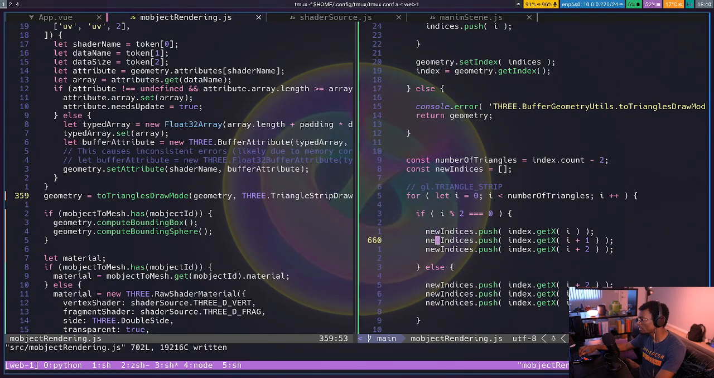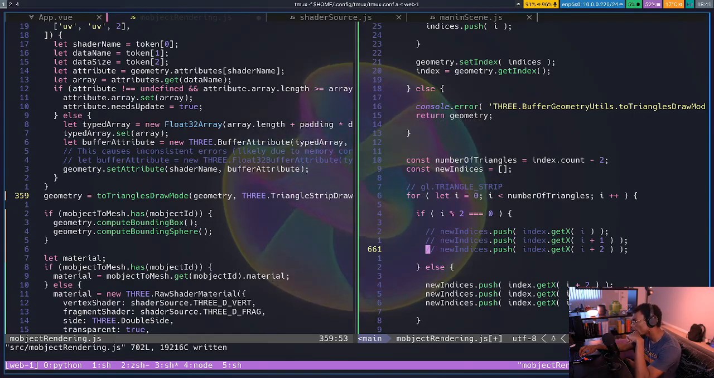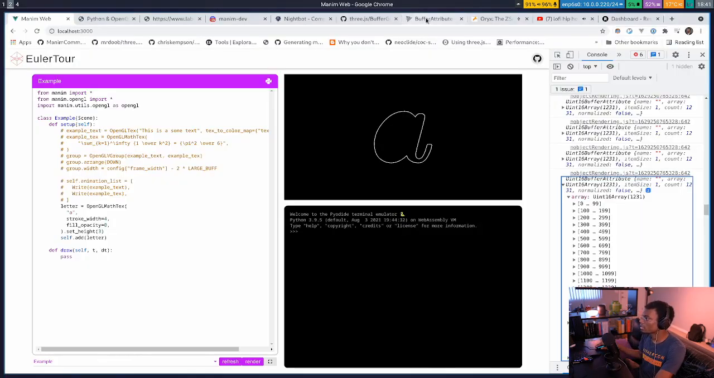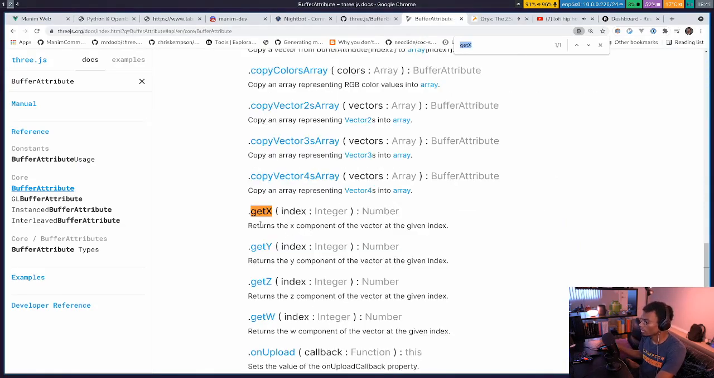Maybe what I can do is... Shouldn't this be like indices.get? This might be the same thing as doing 3 times I plus whatever? Maybe? I plus 1. Actually, maybe it's not. Let me see what getX does. I think I looked this up. Returns the x component of the vector at the given index.